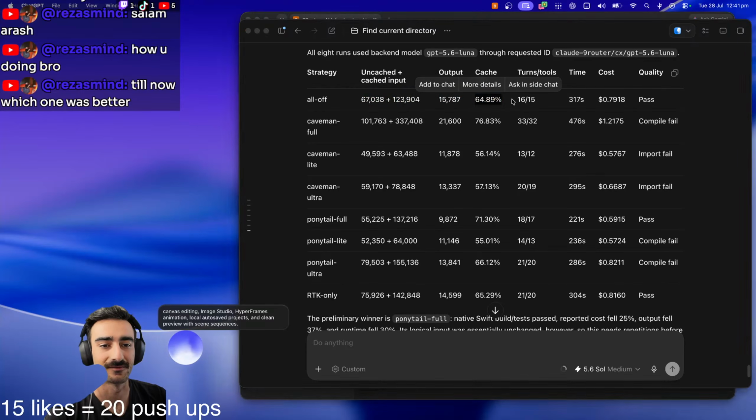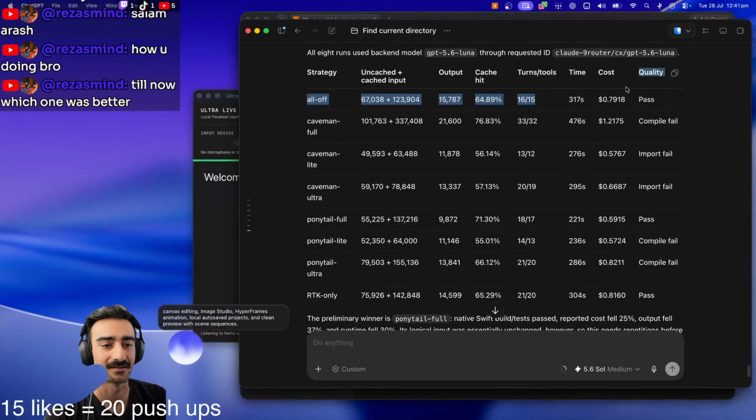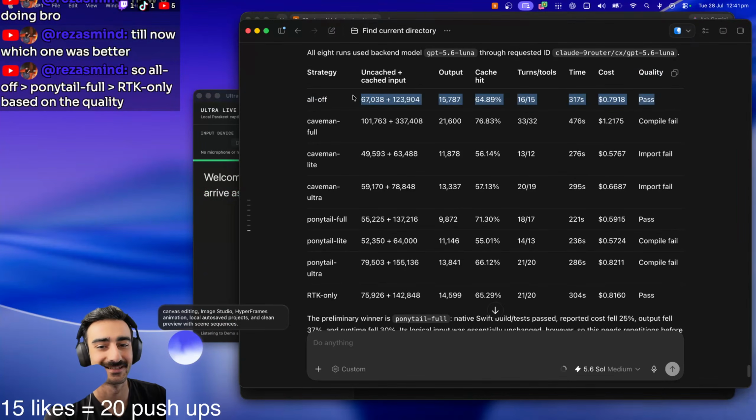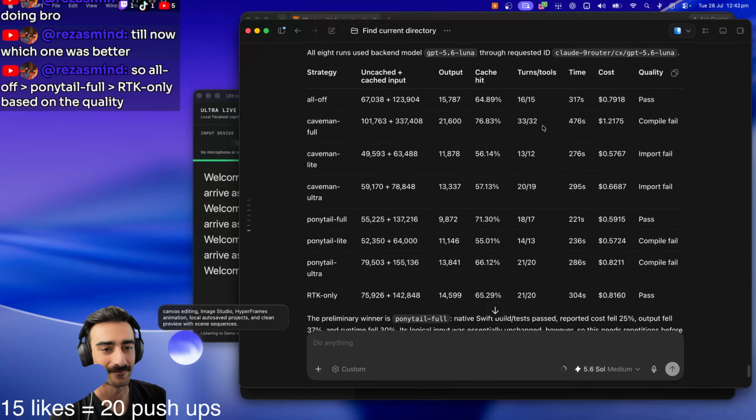Cache hit 64%, 16 turns. Interestingly, this ended up using less than Caveman, which had more input. I think this is just because of the variance within models. More output, more cache hit, more than double the turns. But similar time, only slightly longer, almost double the cost.